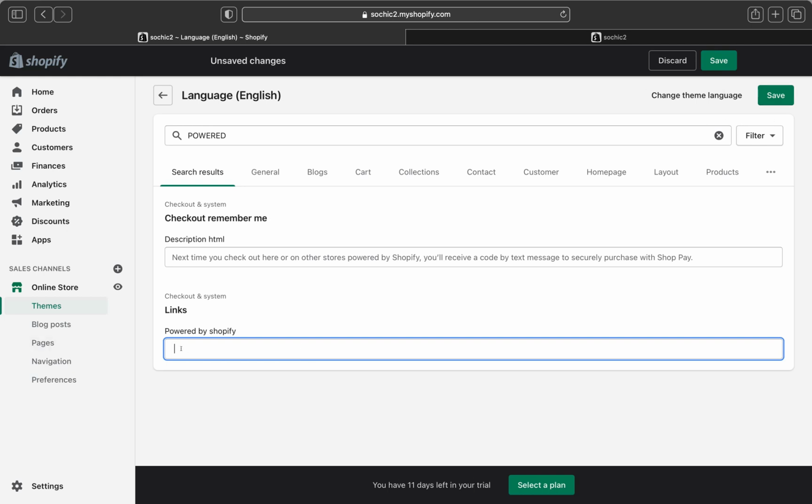But if you want to add any text you would like, you can actually add it here by typing it on your keyboard. But if you don't want to add anything, you can just leave it empty like that. And now on the description HTML, we can also remove this. So the Powered by Shopify will not be seen as well.